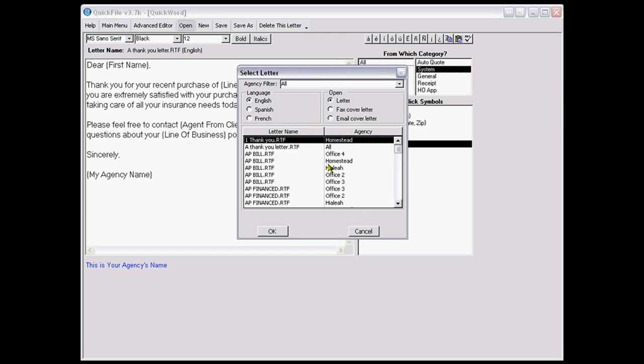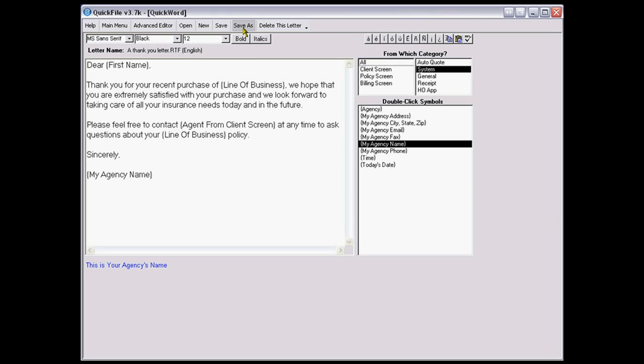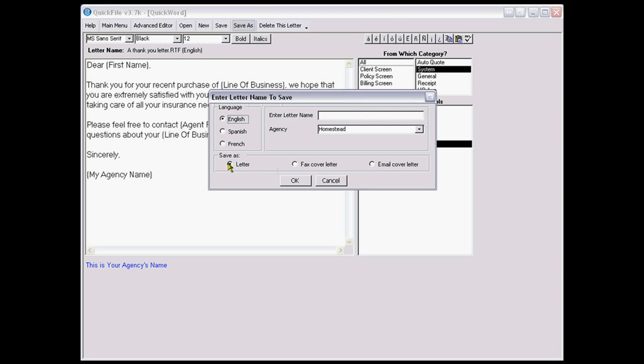Now, you also can store and save letters. If I wanted to say Save As, this is being saved as a letter. If you want to design your own fax cover letter, you can. But heads up, the fax cover letter or the email cover letter does not utilize the QuickWord symbols. So you cannot place the QuickWord symbols into the cover letters of any fax cover letter or any email cover letter. It just simply cannot happen. Again, just a reminder, if you have any questions, please feel free to ask them. I will be answering them at the end of the training session.